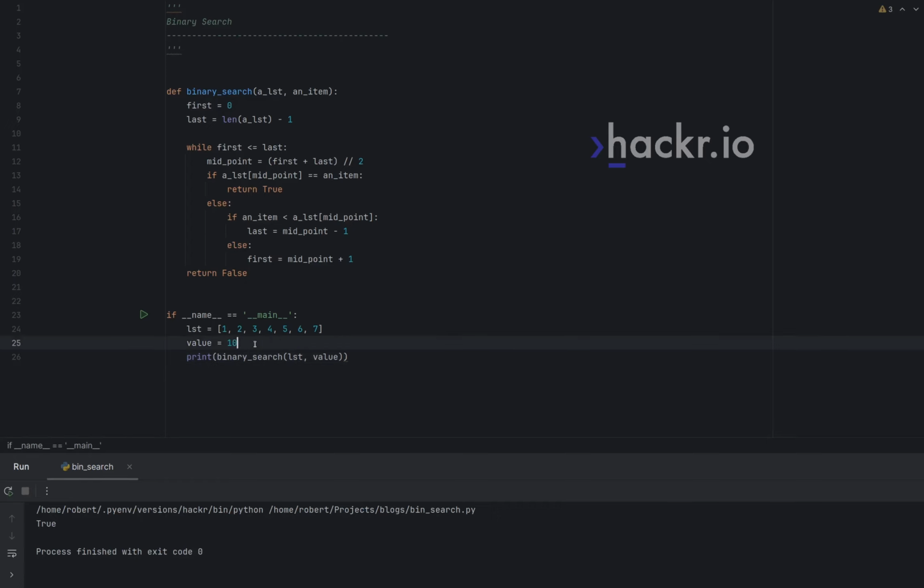Let's change it to 10, save, rerun. What do we get this time? False. Of course, 10 is not in our array. And there you go. You have now created your own binary search algorithm. Of course, there are many ways to do this, and you could even use recursion, which I think is a really elegant way to handle this binary search algorithm, considering we are reducing the search space. And recursion is ideal for reducing things.